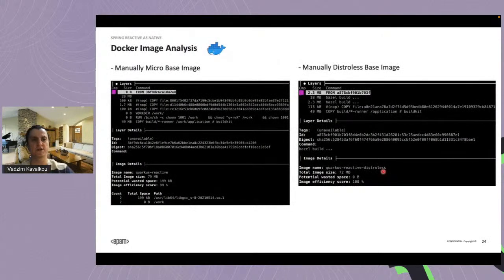Okay, what about the images? Let's compare the manual micro base image, and the micro base image, and the manual distroless base image.